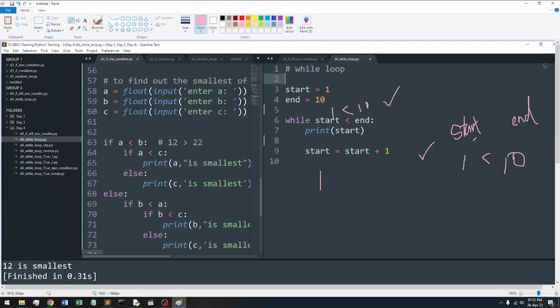So what is the start value? 1. The start value is 1. 1 plus 1 is 2. So now what is the new start value? 2. So the start value is upgraded. Now 2 less than 10, true or false? True. Then this will execute. Next, start equal to start plus 1. 2 plus 1 is 3.